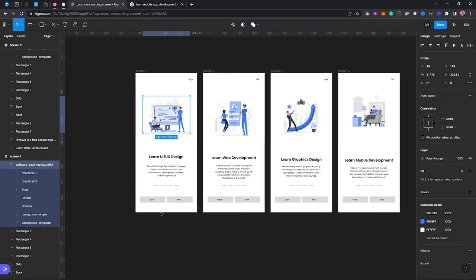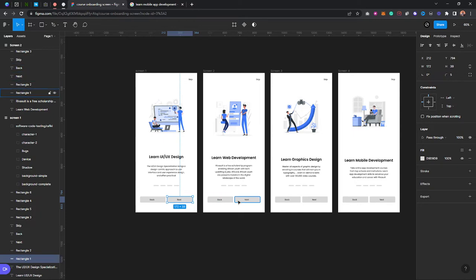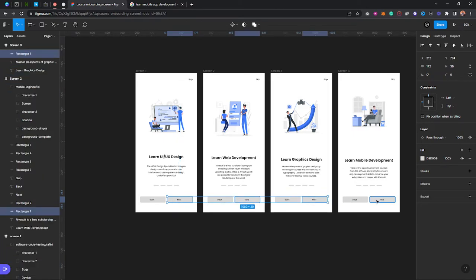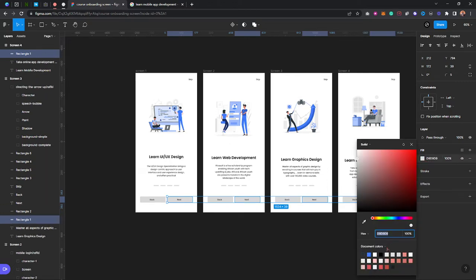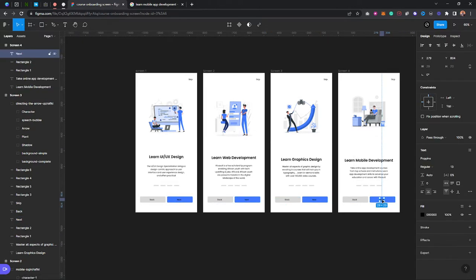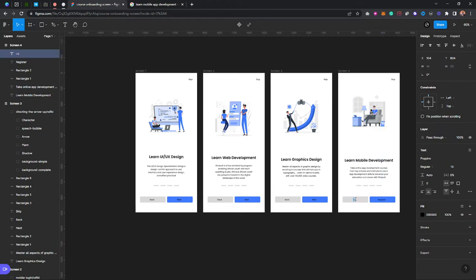Okay, so yeah, I'm just making use of the same color that's actually in this design, so we don't have to go through it. I'm just going to select this button, select the next button, select the next button, then I'm going to change the color to blue. And also don't forget the last button. I want to say register. You might want to say register, or you might want to say register or login. Okay, so register.